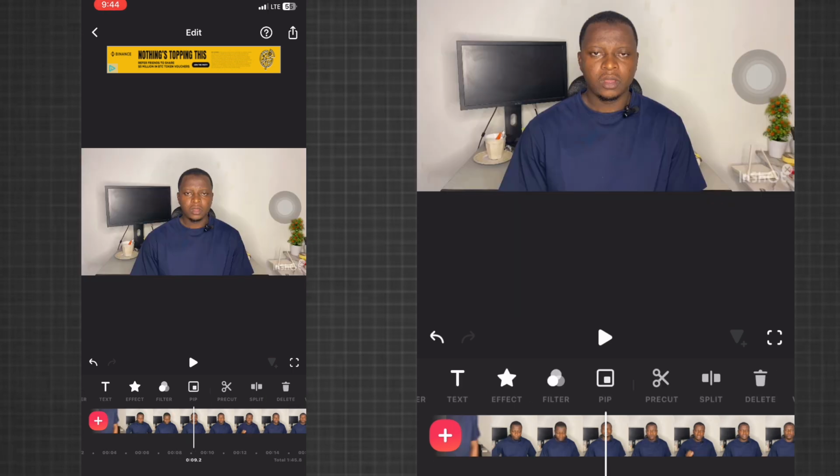The next tool we're going to talk about is the pip tool, which is a very useful tool right here in the InShot app. The pip tool, which stands for picture in picture, is synonymous to the overlay tool in CapCut. So it is basically used to overlay images or videos to your project. If you want to do a reaction video, or you want to overlay B-roll or useful materials to your project, then you can simply use the pip tool.